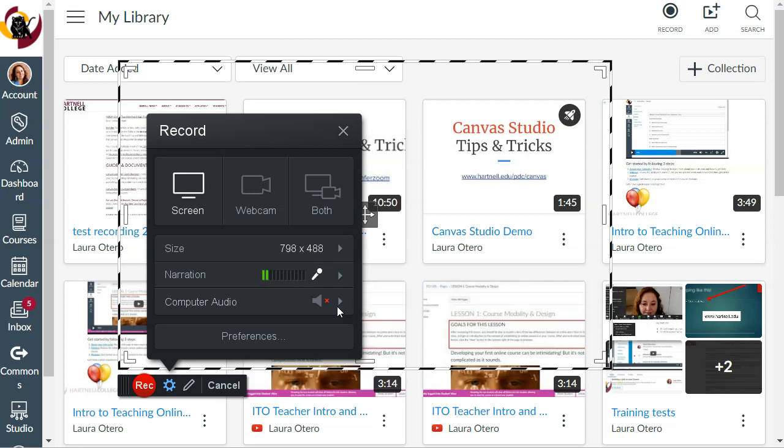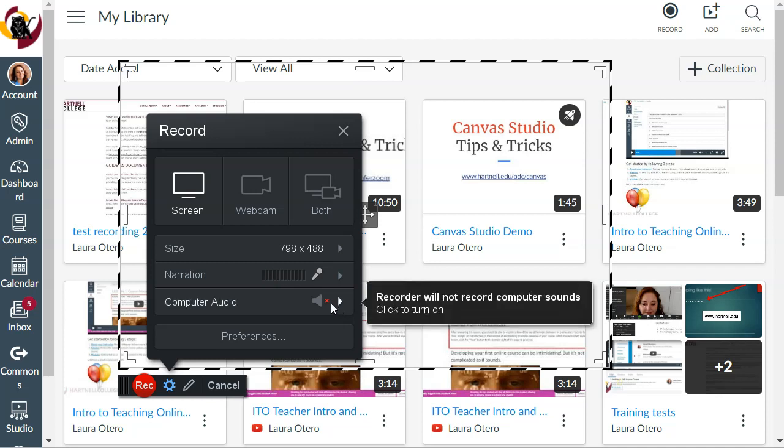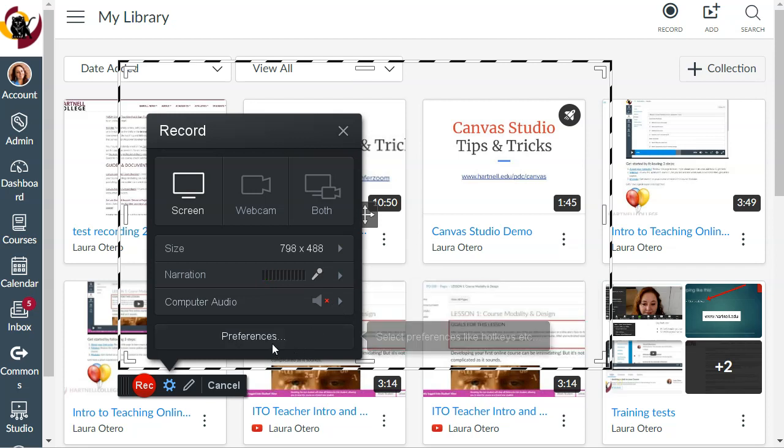Or if you'd like to capture things like your clicking sounds, right? If you're clicking things and you want to hear that computer click, that can be really helpful. Another great thing to check out here are the preferences. This will give you access to hotkeys, those are like your shortcuts to pause the recording, restart the recording, things like that.